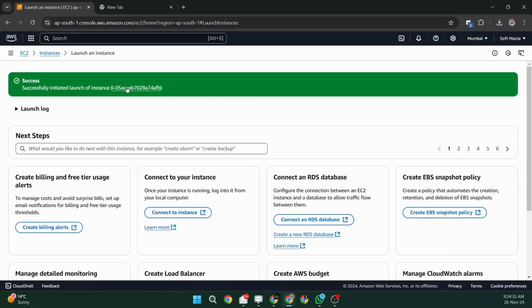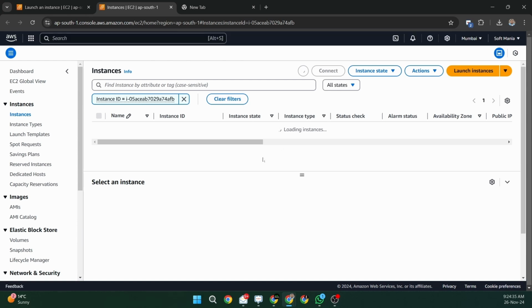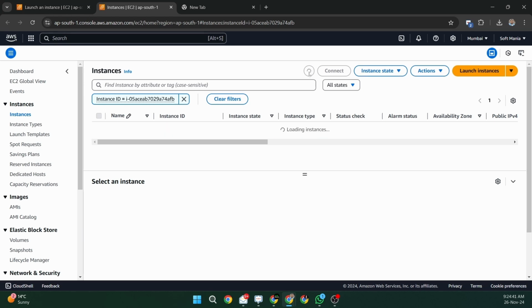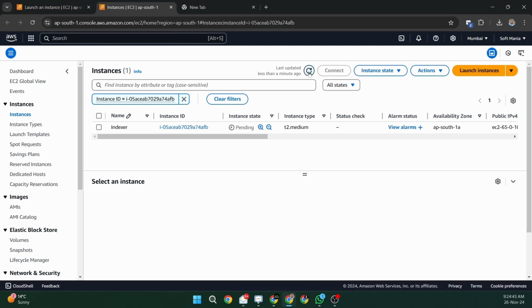See, it says successfully launched the instance. Click on that ID and you should start seeing your instance here. Click on refresh. It might take a few moments to reflect because it is being created in the backend. Okay, it is running now.